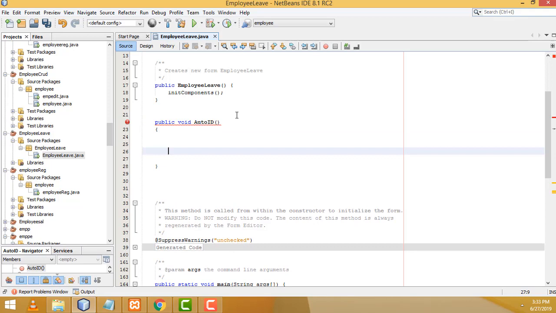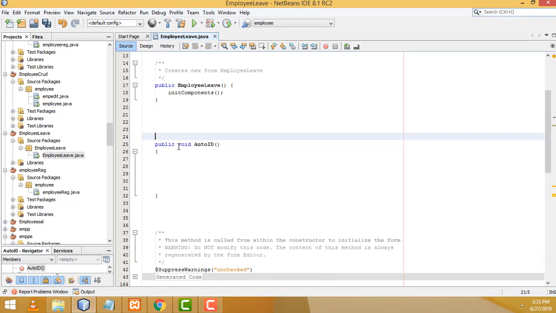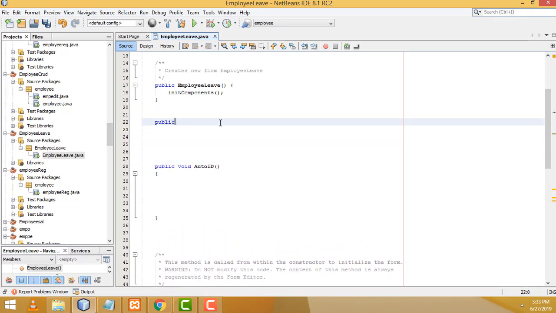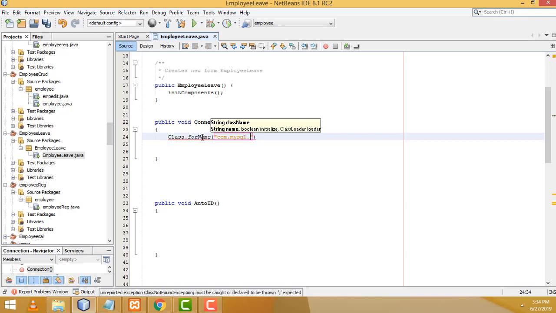First, before I create this function, I'm going to create the database connection. So public void, I'm going to create this one for connection. Connection function first. In order to connect MySQL database and Java, first you have to write Class.forName, here we have to write the driver com.mysql.jdbc.Driver. You have to write like this.